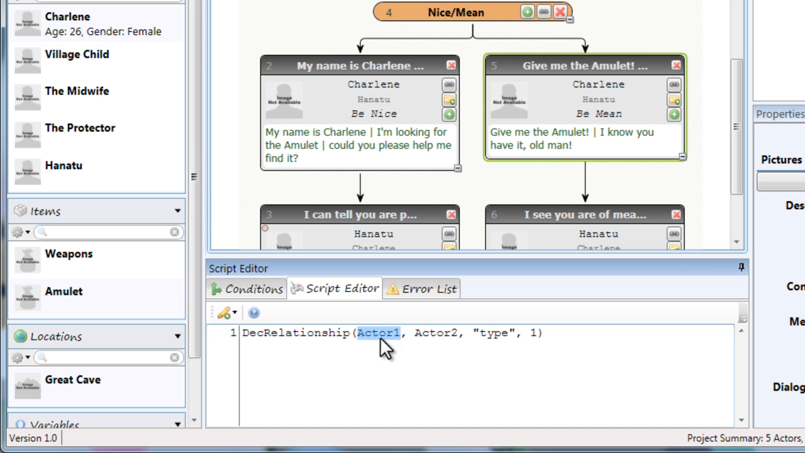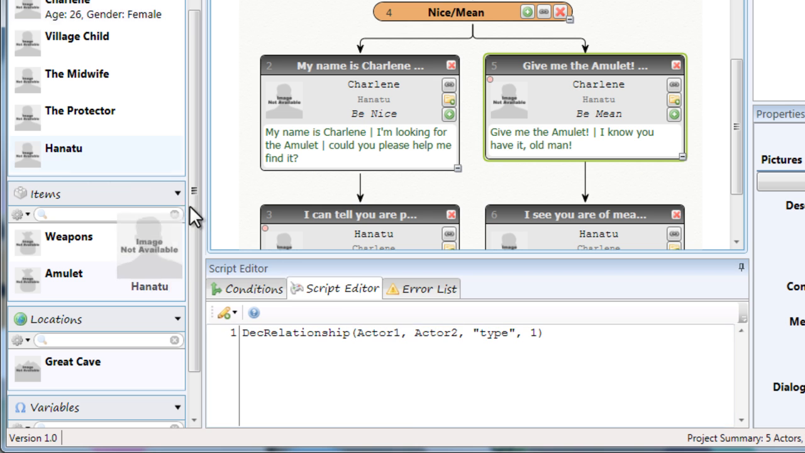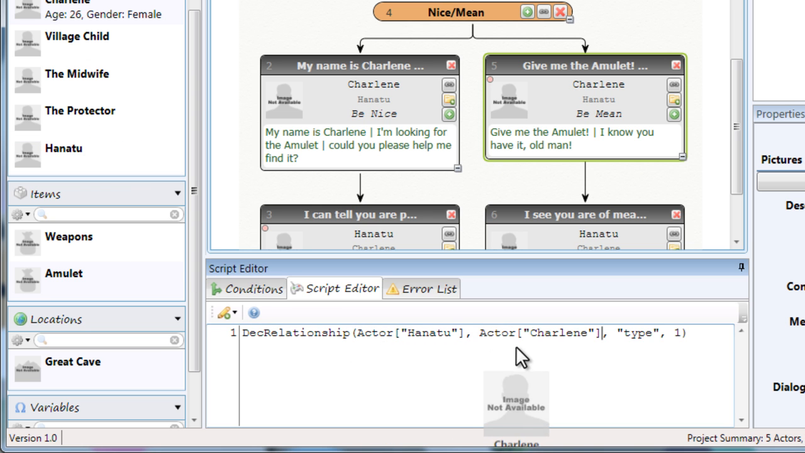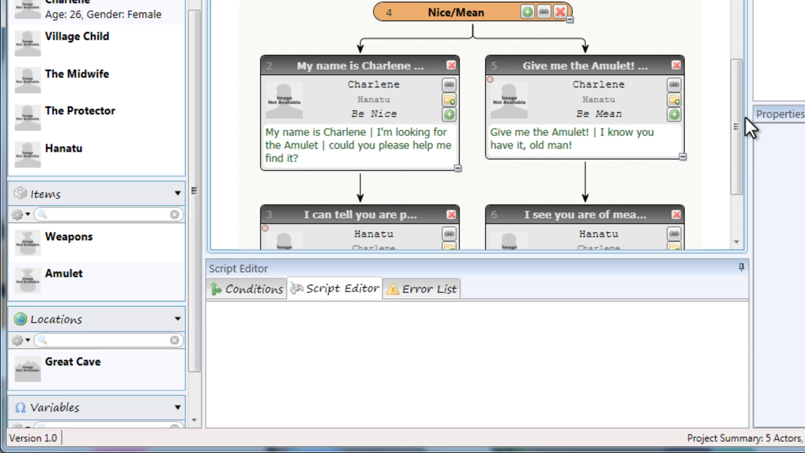And actor 1 is going to be Hanatu. And actor 2 is going to be Charlene. So this is the way that Hanatu feels about Charlene. And the type, I'm just going to call it friendly. And decrement by 1. Okay.